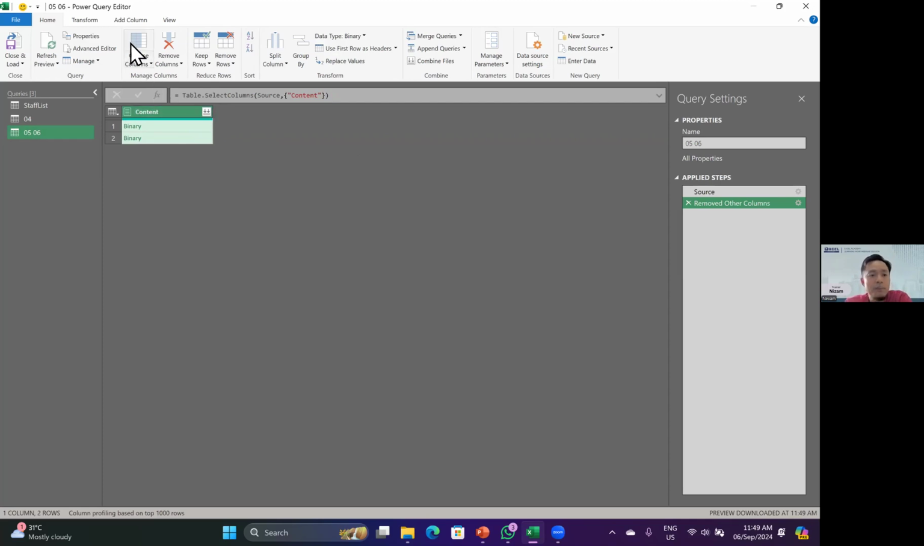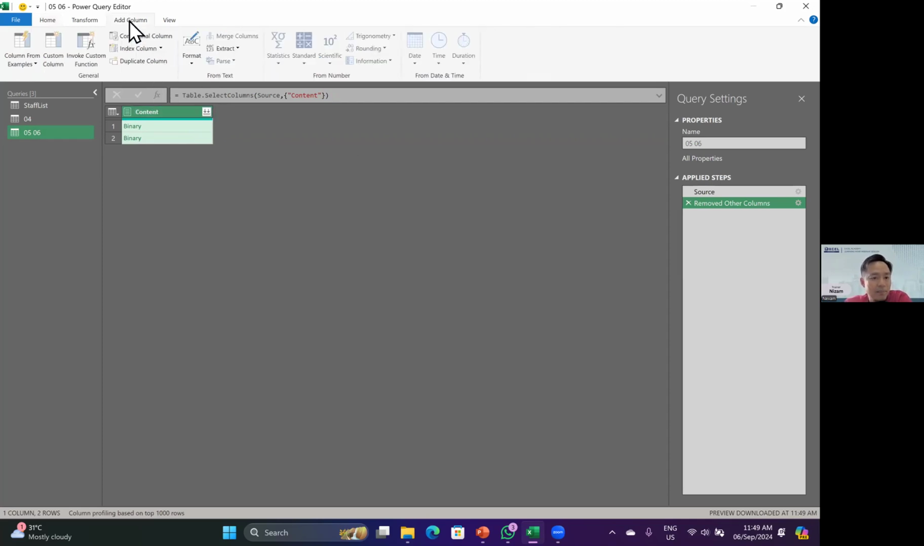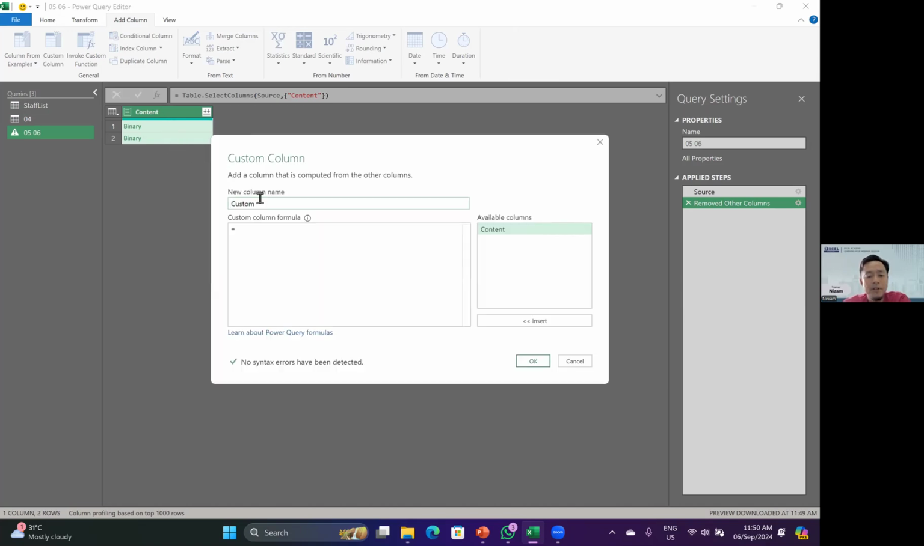So what I do, go to Add Column. Remember, I will do it slowly, maybe you want to record or jot it down. I go to Add Column, then Custom Column. In this custom column, I will rename the column as Data. You can rename any name you want, it doesn't matter. Okay, guys, this time should I choose Excel?